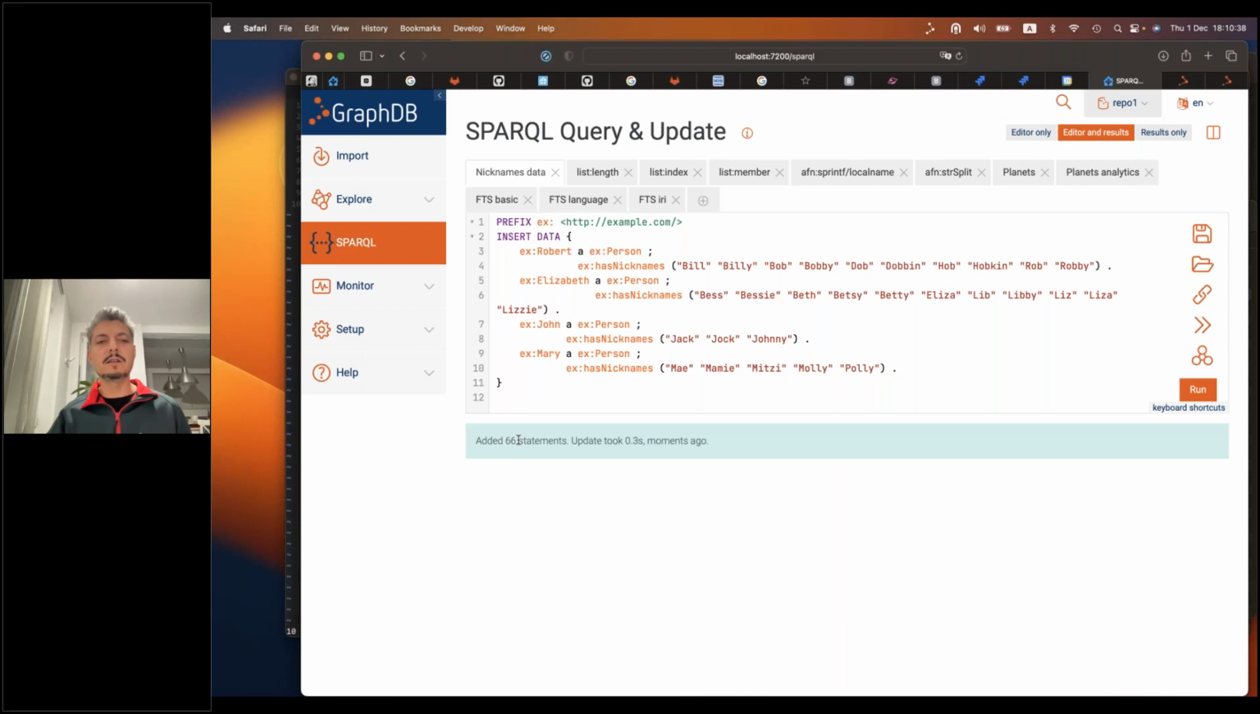I just inserted the data. As you can see here, 66 statements have been inserted, which tells you that obviously here it's not 66, but as I said, those lists were expanded using the RDF first and RDF next notation.